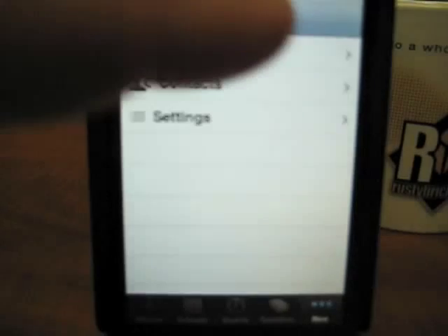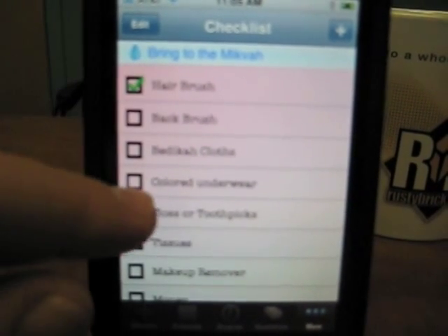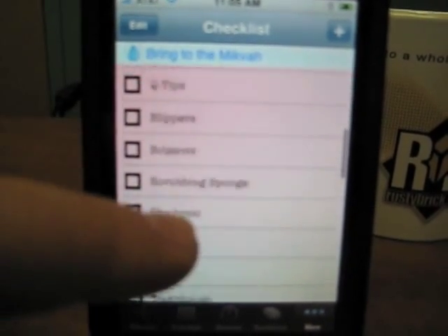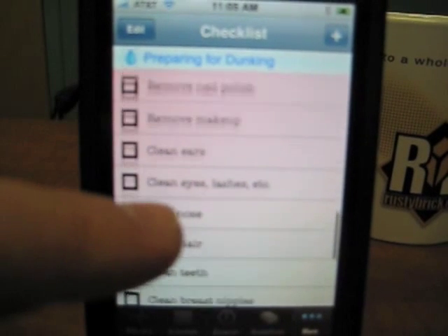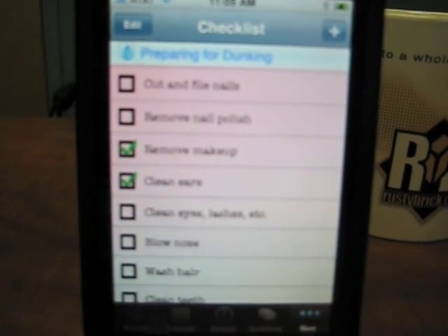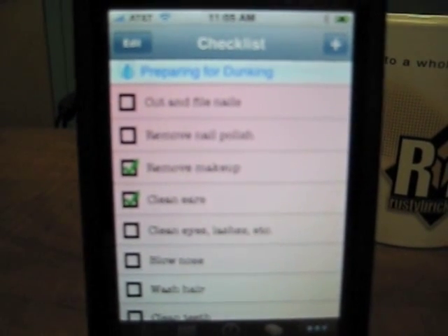There's also a More tab, which gives you a checklist. You say, what should you bring to the mikvah? You could just check them off as when you're ready and when you do them. And also, preparing for dunking during the mikvah? Did you clean your ears? Did you remove your makeup, etc.? And this basically gives you a way to make sure you take care of what you need to.